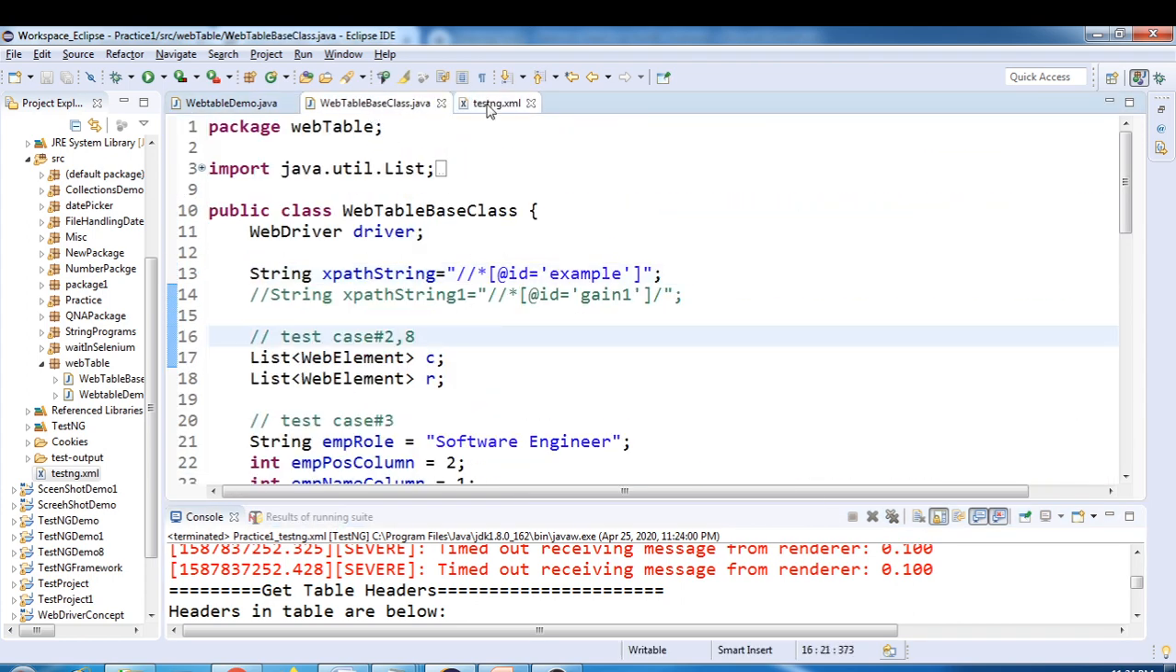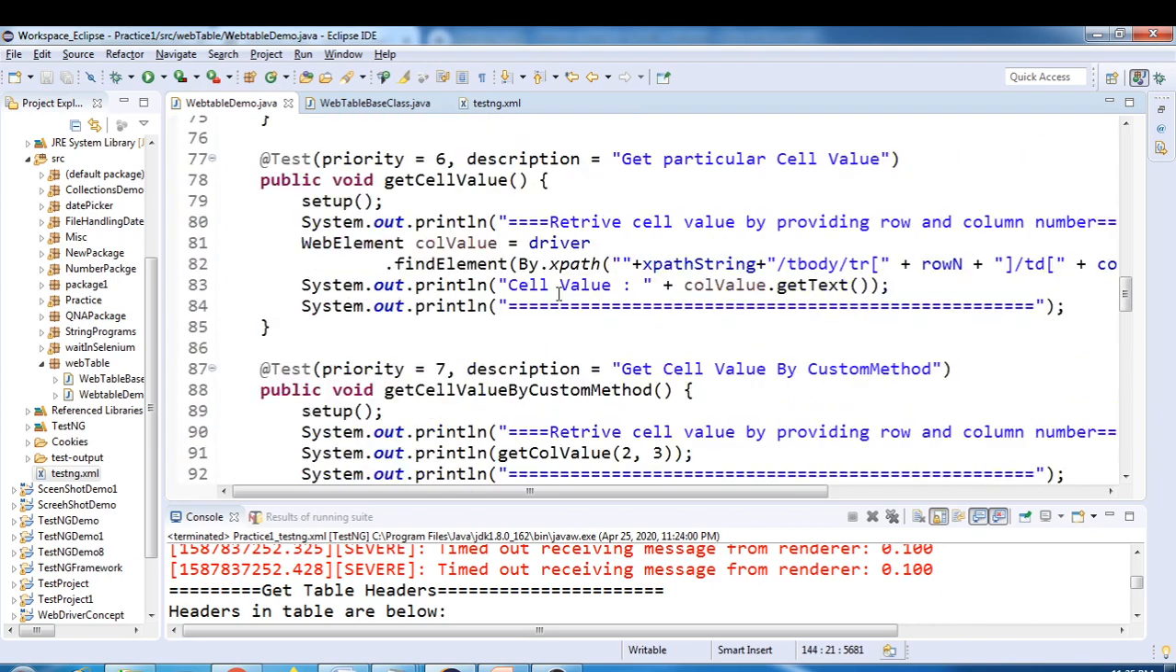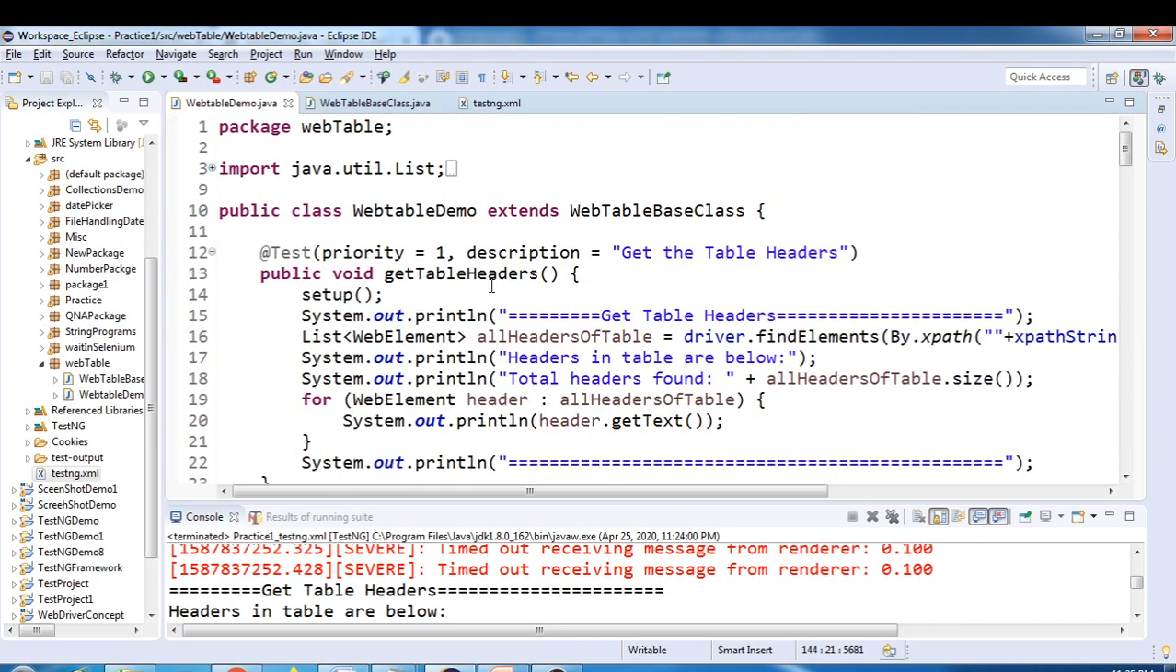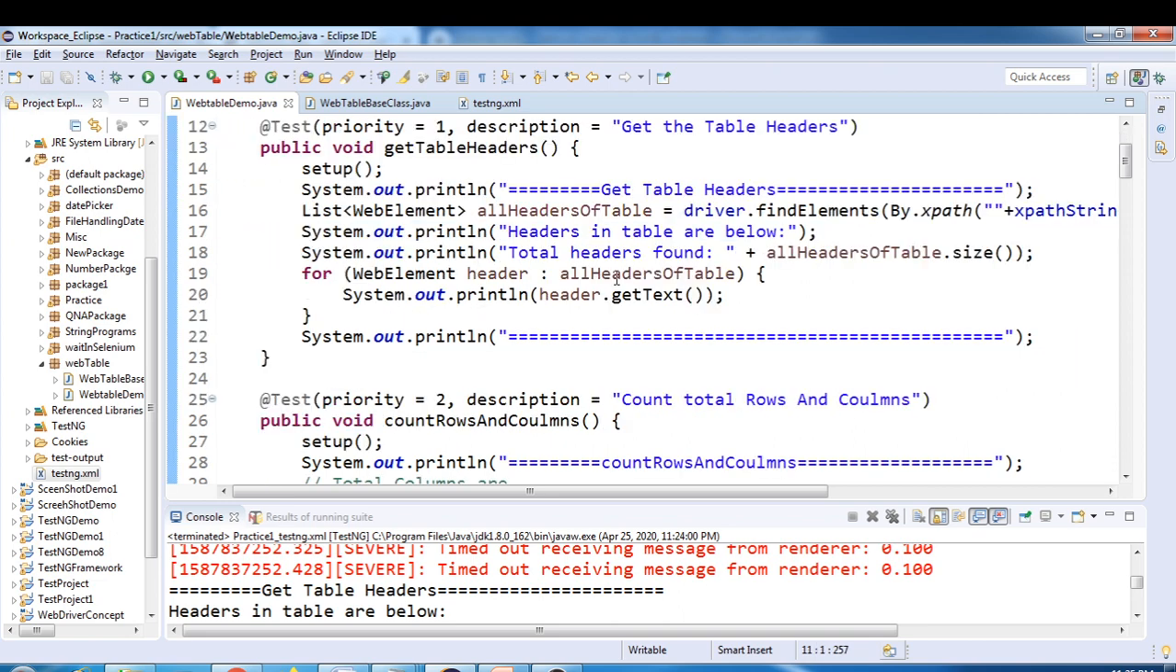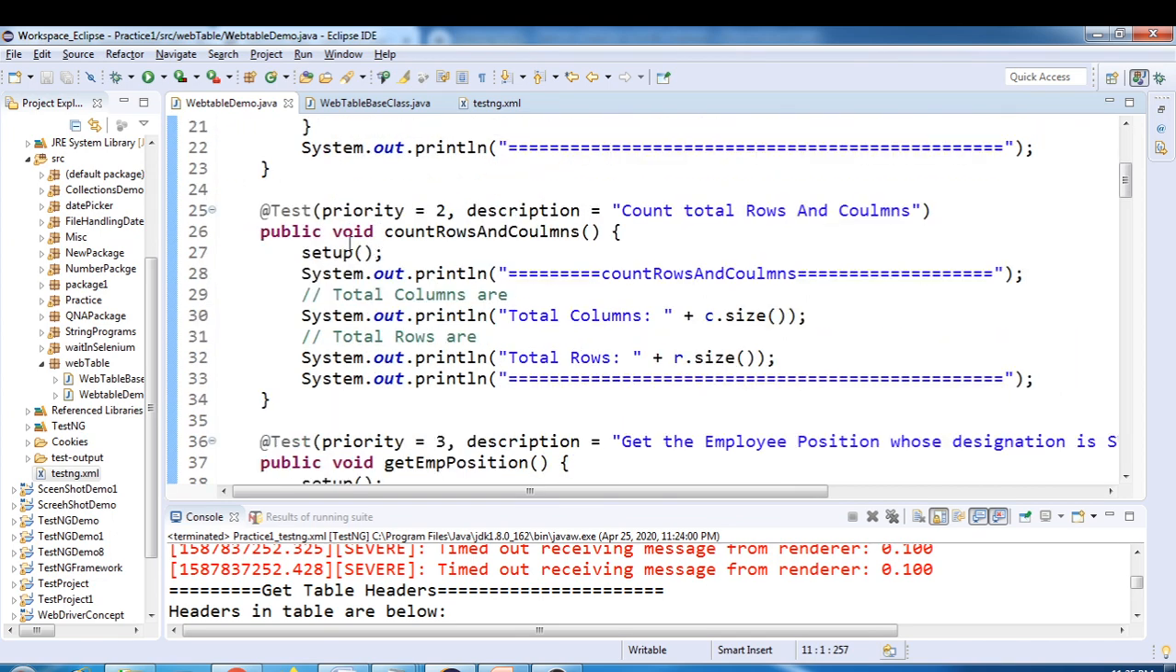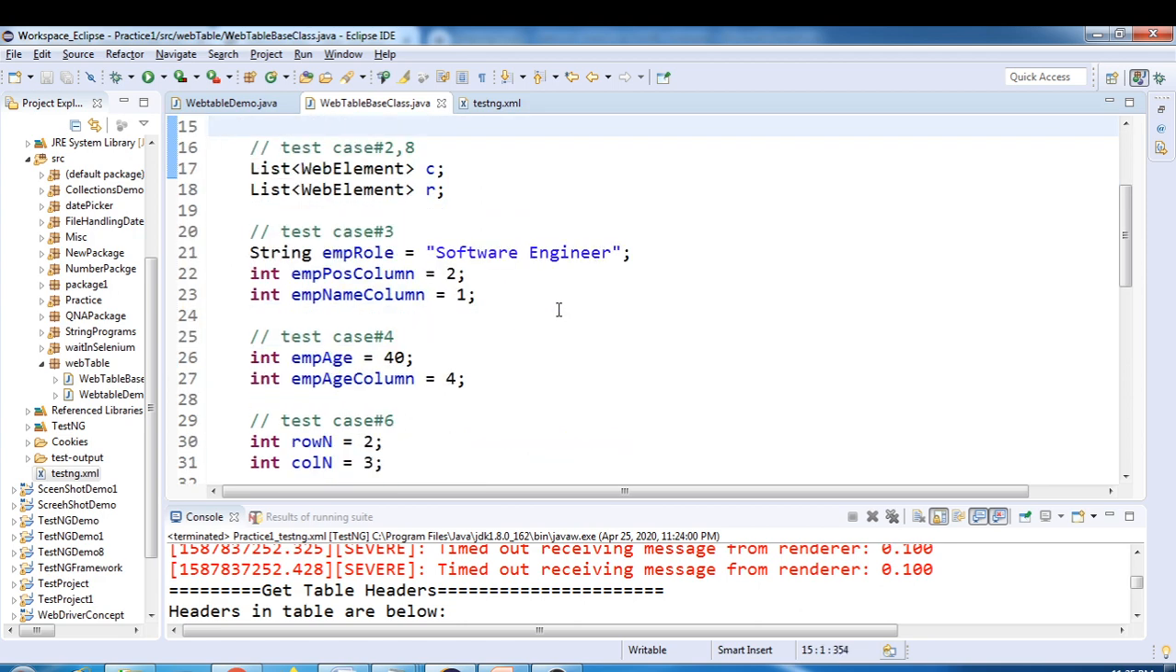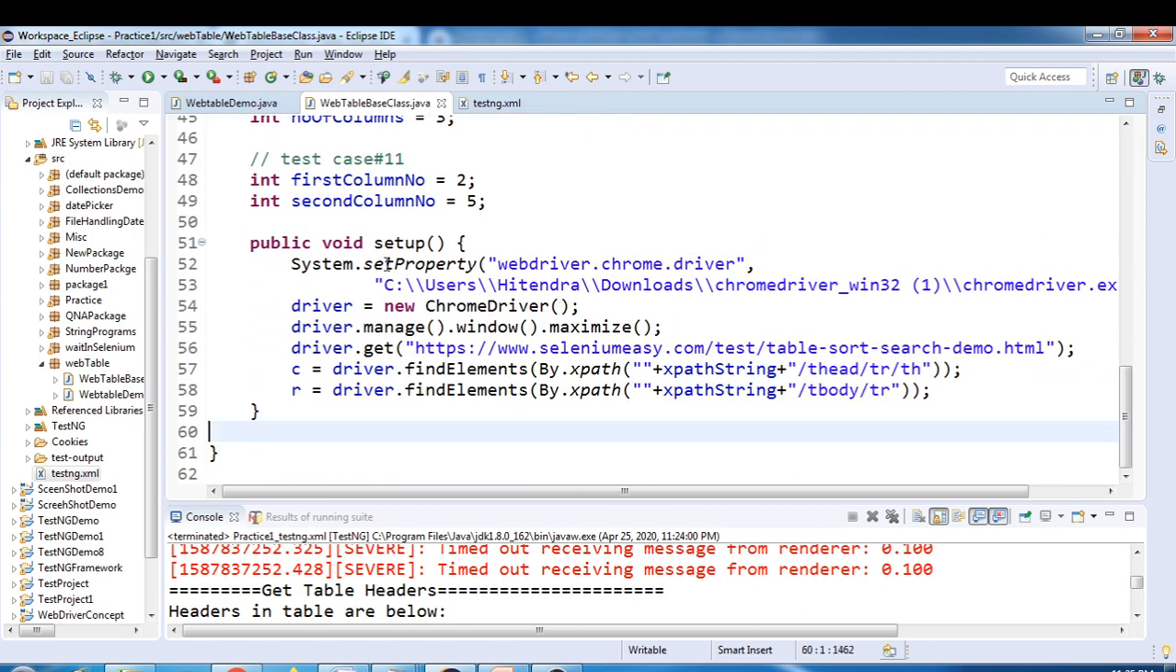Now let's talk about the second test case. And do not worry guys, I'll provide this source code on my blog very soon. The second test case is to count total rows and columns. So how to count? I have written the XPath in my base class, where C and R represent the columns and rows, and I'm calling the size method. If you go to the base class, inside the setup method we have these columns and rows.